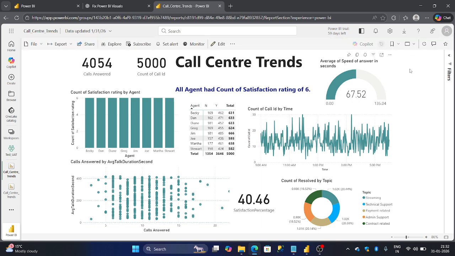Here, we have options to alert, subscribe, share, export, all at the top. So what happens? The customer comes here and reviews the dashboard, and tells us what changes are required, if any.